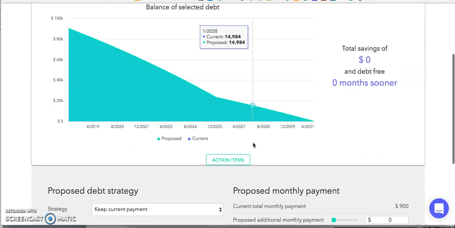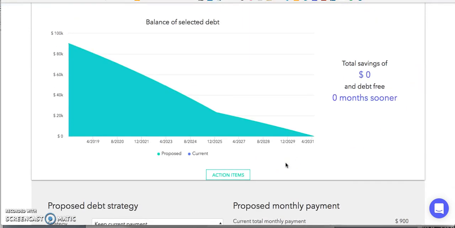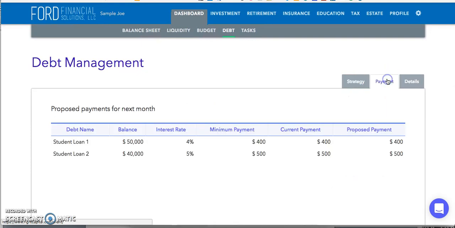And what you initially see is the current payment plan. So if you just keep status quo, you can see a timeline of when you're going to pay off your debt. On the payment tab, this is a summary of information from the net worth tab, and this proposed payment plan will change as you make details on this strategy tab.